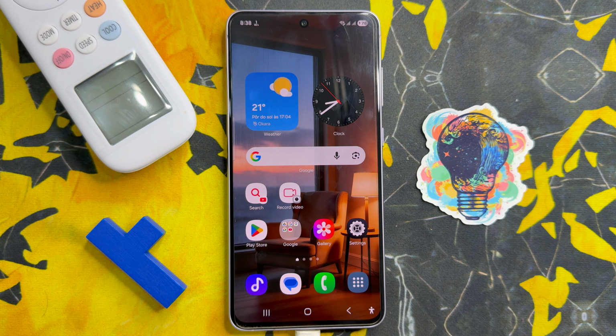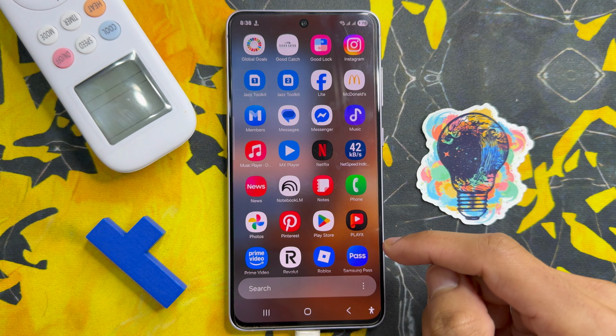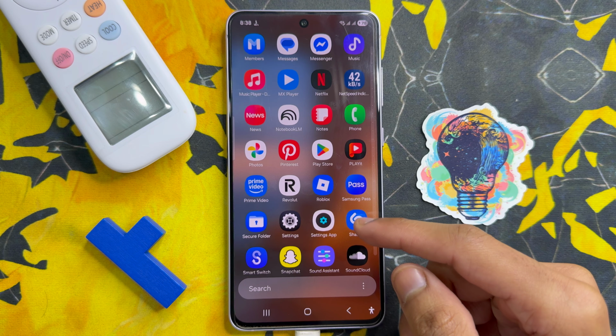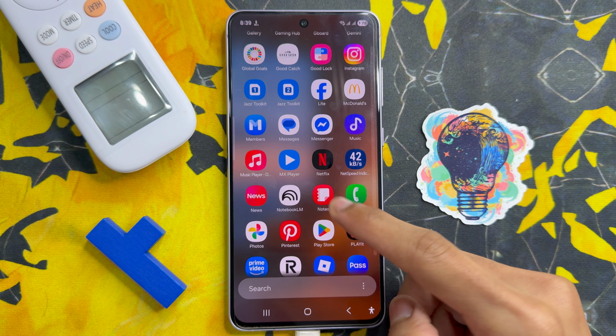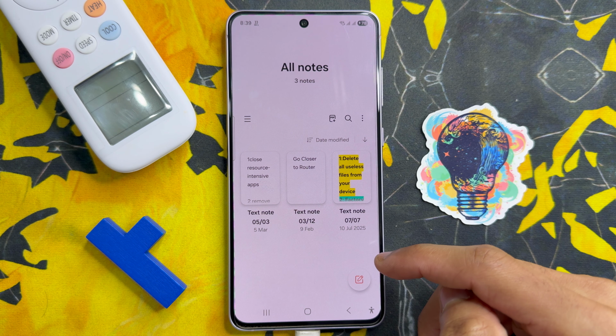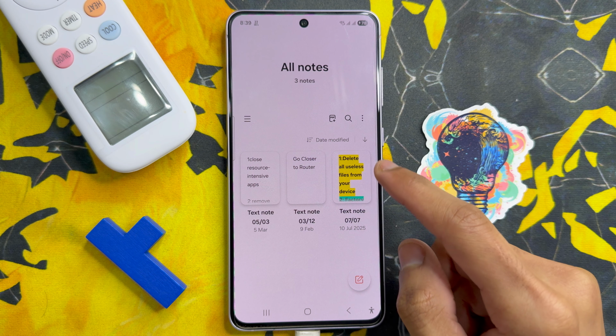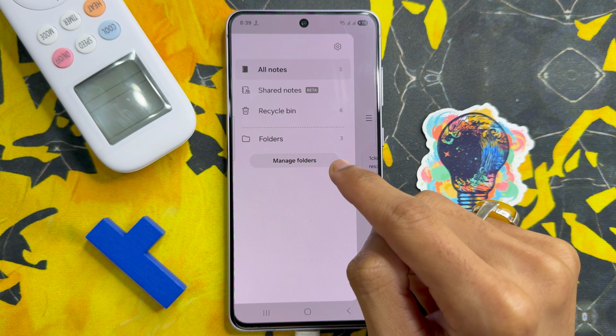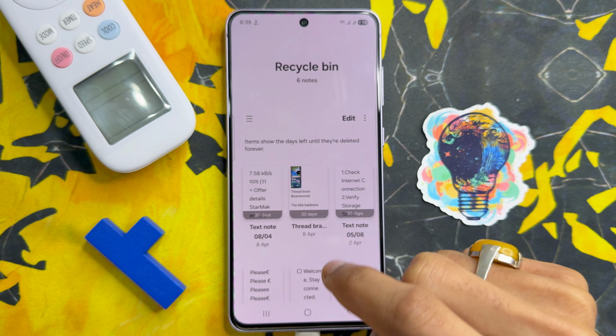Let's start the video. First of all, go to App Library. Here click on Notes app. After clicking on Notes app, click on this three line icon and click on Recycle Bin.